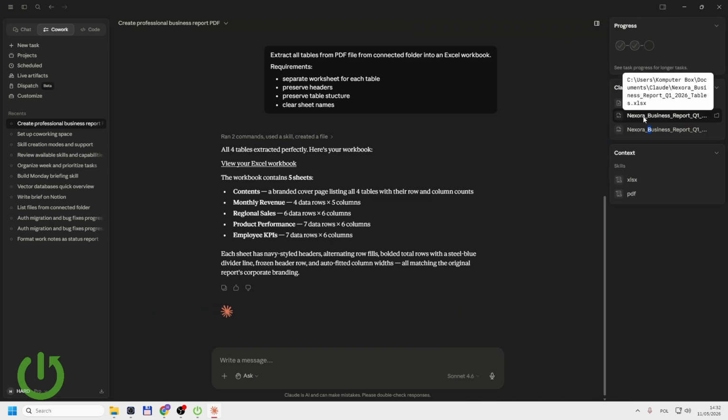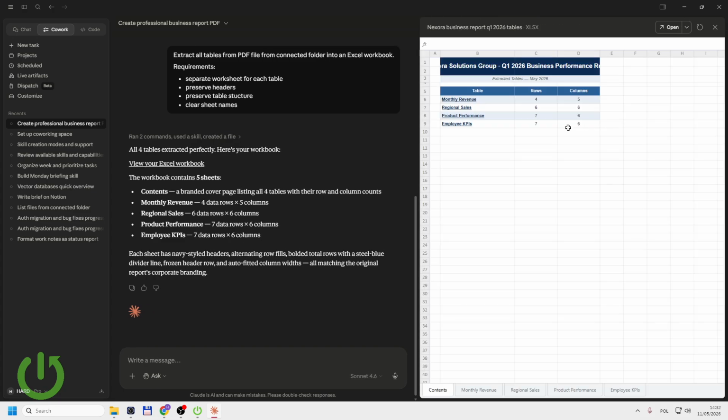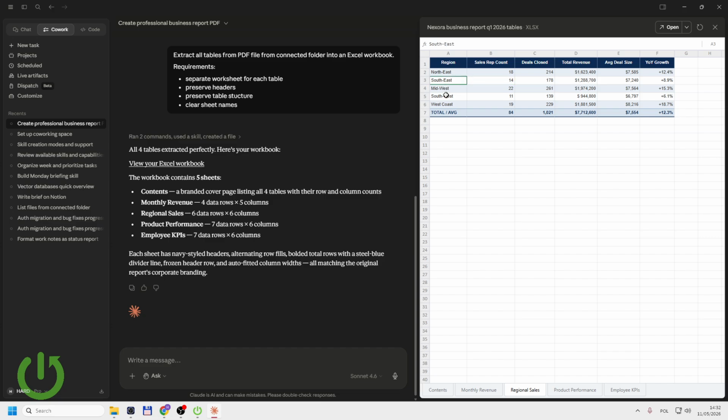So this is how you can do it. Of course, you can open it in Excel. You can edit every number in there. Everything is working fine. So this is how you can extract tables from PDFs into Excel in Claude Cowork.